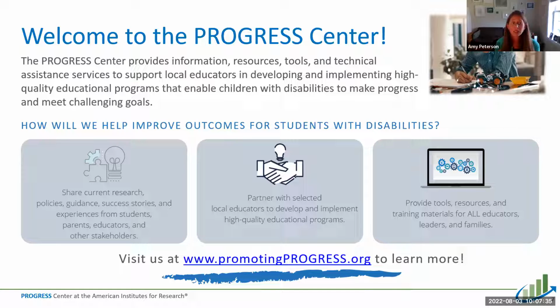Our center and our work is really grouped into 3 primary areas. Our first is really looking at building our knowledge base around this work. So looking at what we can learn from research and policies and guidance and experiences from parents, educators, and other stakeholders in this work.